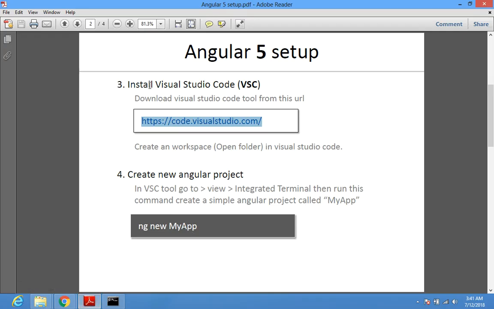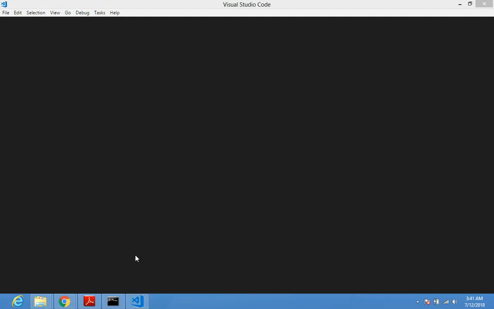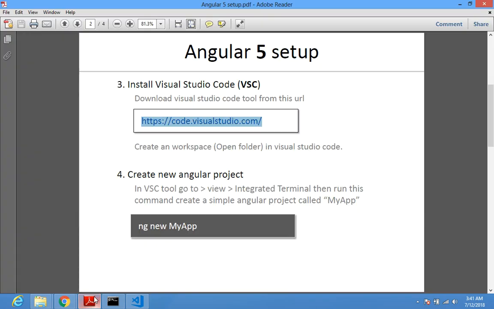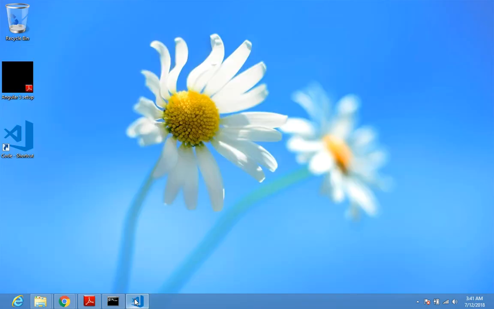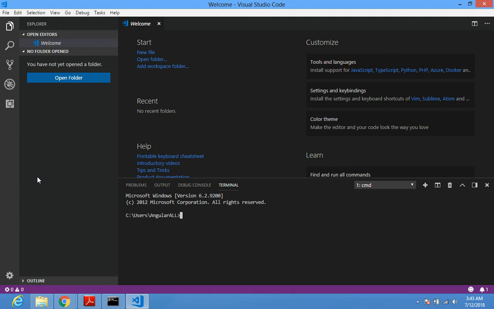Once the Visual Studio Code installation is done, you have to create a workspace in Visual Studio Code. I already told you why we are using Visual Studio Code: it is used to edit TypeScript. That is the main thing. I'm also adding that to the taskbar. Okay, so I have opened Visual Studio Code.